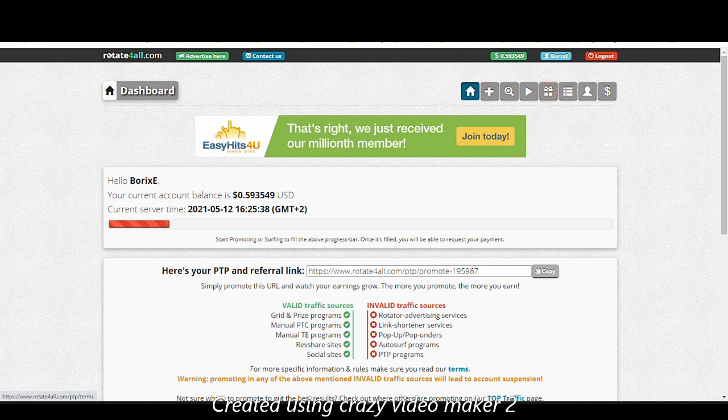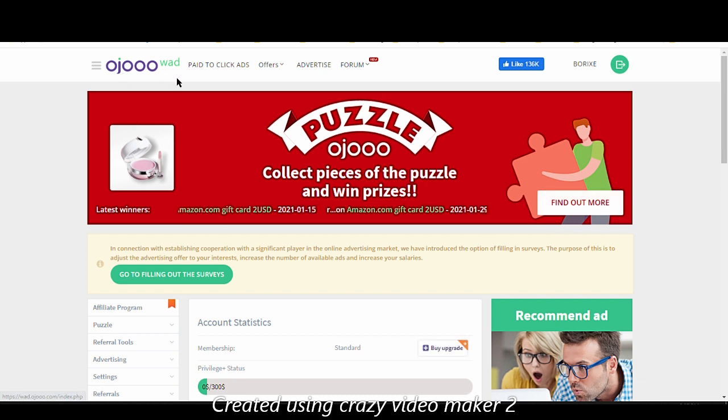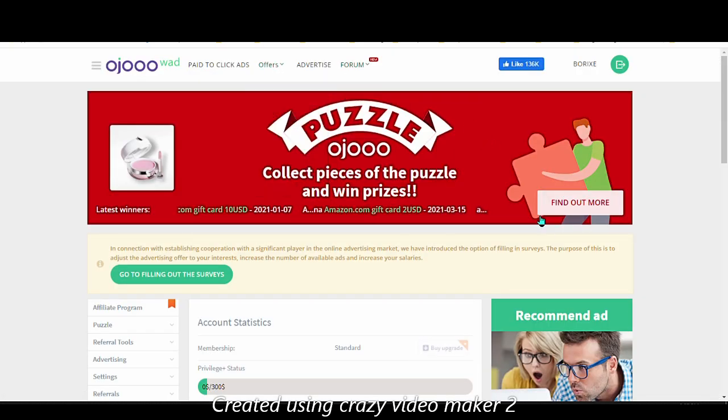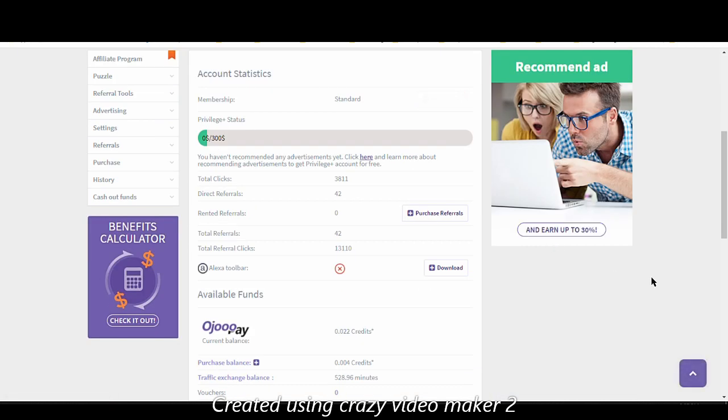And the way that I'm gonna illustrate today using OJOOO.com can be used not only for a PTP link, but for every affiliate link you want to promote, or maybe even your website. Okay, now how this works, the feature for this to work, you can find it on OJOOO.com, and as I mentioned, the PTP link I'm using is Rotate for All. So the feature here is called, this is the dashboard, sorry, this is the dashboard of OJOOO, but I'm not gonna get into how OJOOO works and what its features are.